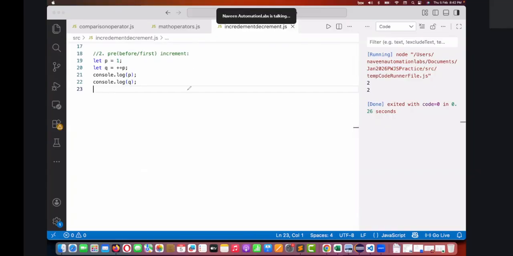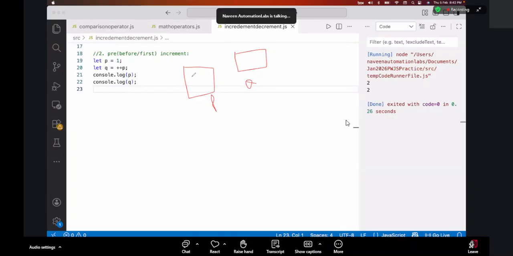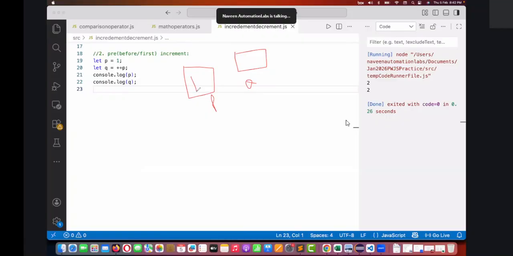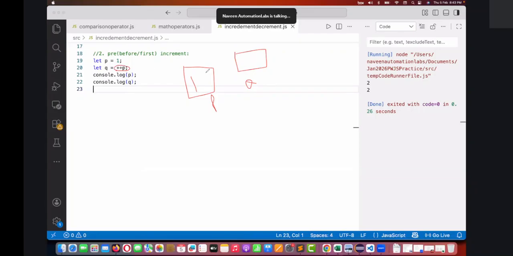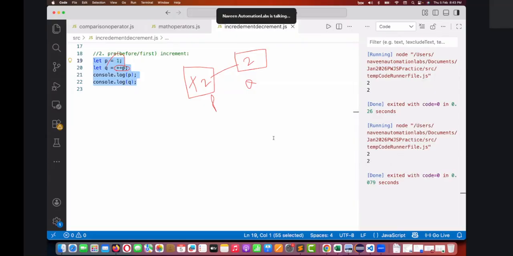Again, how many boxes do I have to create? 2 boxes. Box number 1 and box number 2. One is for P and one is for Q. What I have written, P equal to 1. This is the current condition. Then I'll say, Q is equal to plus plus P. Plus plus means first you increase the original value of P by 1. So P will become what? P will immediately become 2 here. And then you give the increased value to Q here. So 2 will be given to Q. So both will be what? 2 and 2. Easy now. So that's why when you run this particular program, the output is 2 and 2 here.